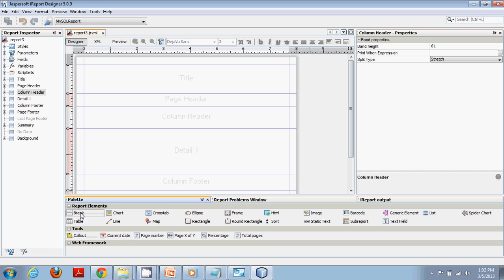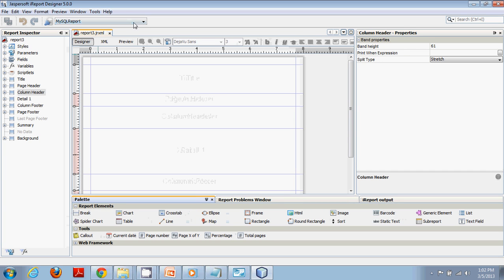So now let me create a sample report, a very simple sample report. Make sure your database is MySQL. And let's have a static text title. What you just have to do is click over here and drag and drop. That's exactly what I did.